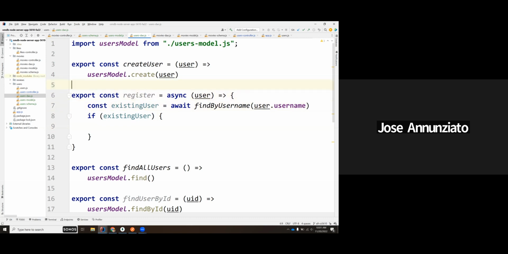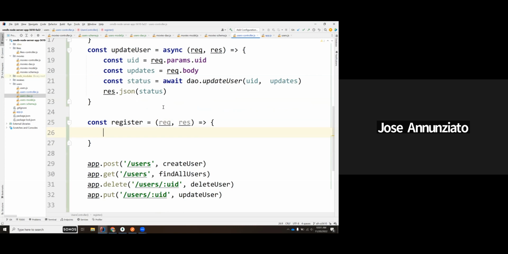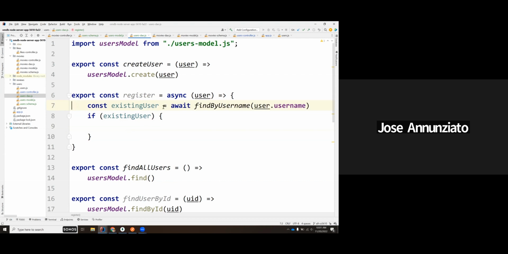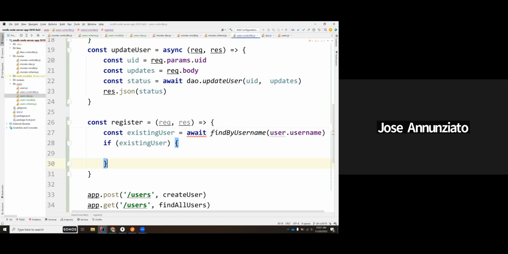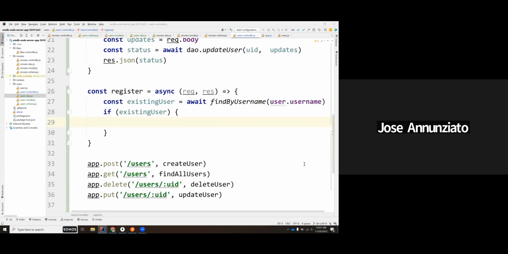Find the user, and if there is already a user, if it already exists, the way we're going to fail this is that we're going to notify the client: oops, no, the user already exists, I'm not going to let you go through. I'm going to maybe send back an error.